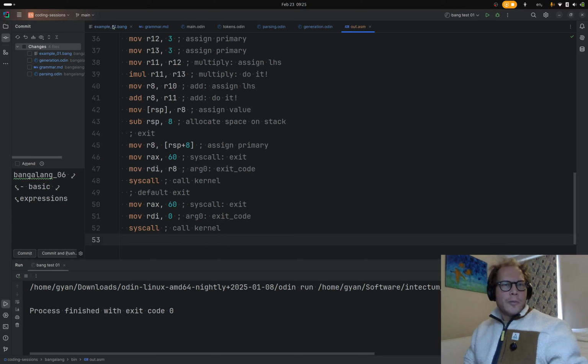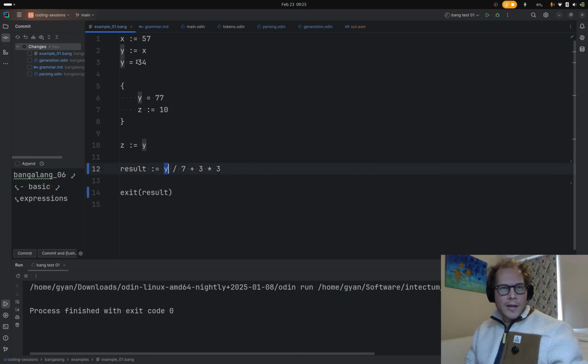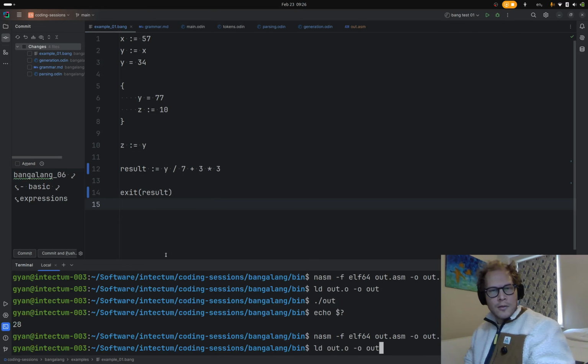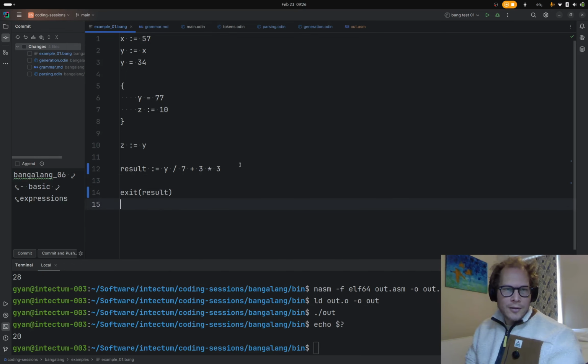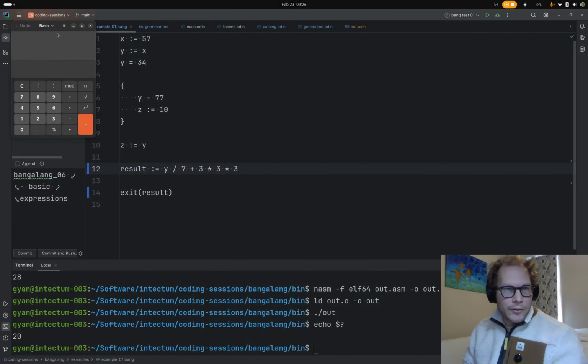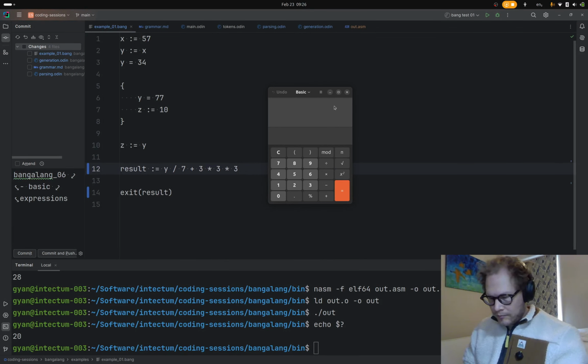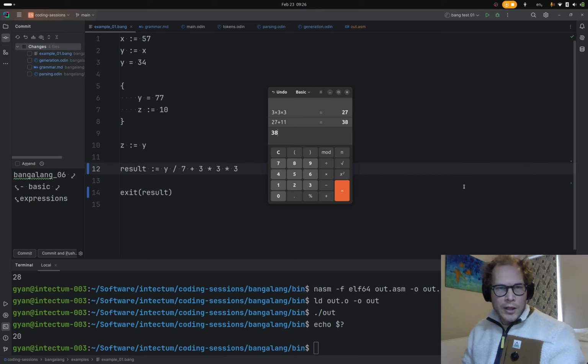So what are we expecting? Y is 77 divided by 7 is 11, plus 3 times 3, which is 9. 11 plus 9 is 20. That's what we should get. And we get 20. Nice. And if we do times 3, gonna have to get out the old calculator for this one. 3 times 3 times 3 is 27, plus, what did I say, 11? Should be 38.